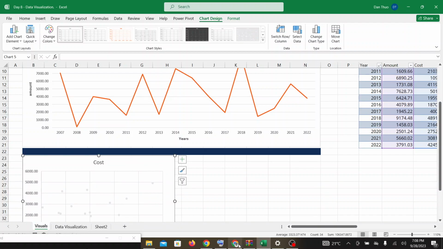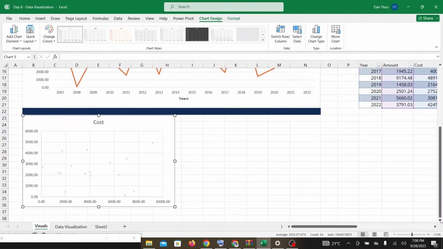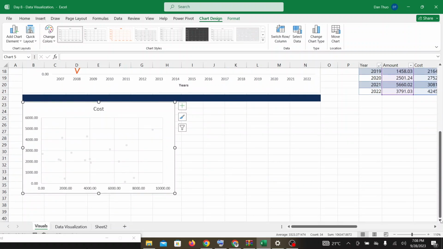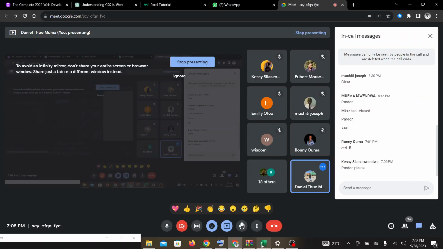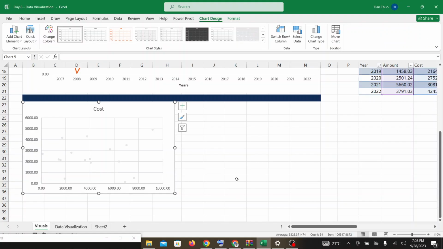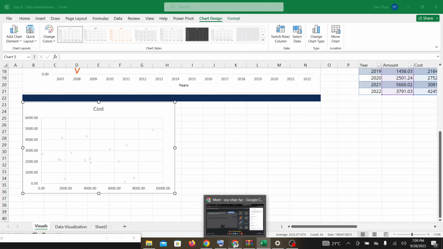So I want somebody to unmute their mic and please tell us how to include our axis titles on our chart. Somebody? I think I can try that one.